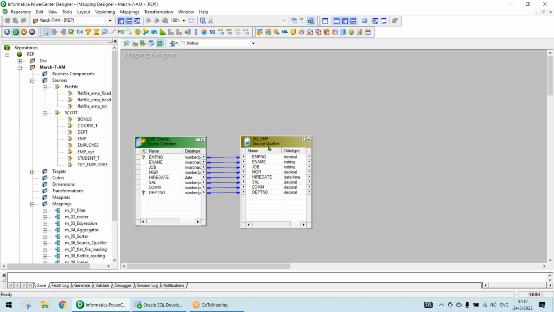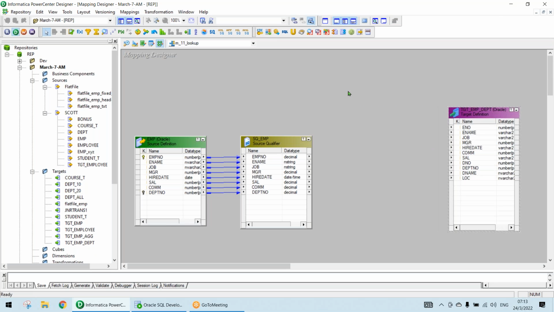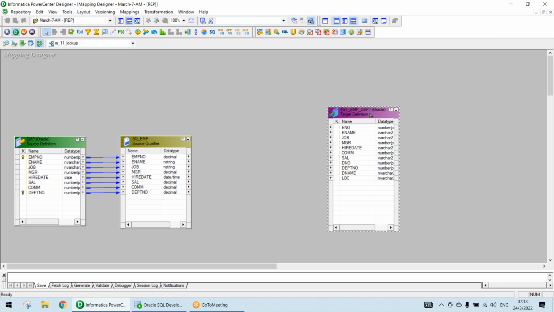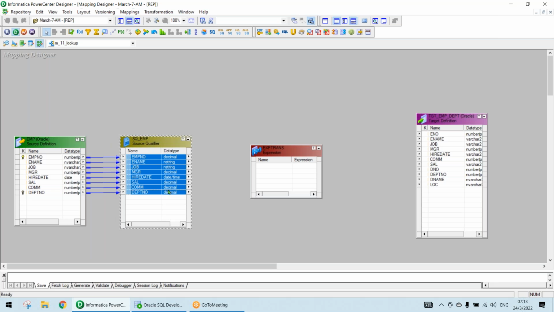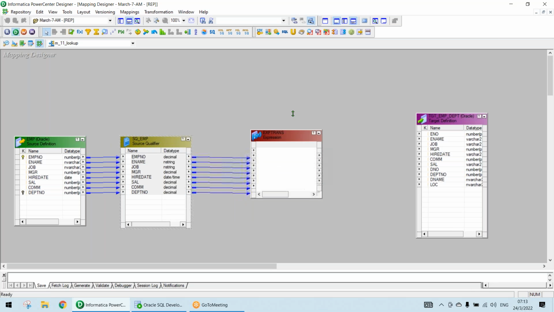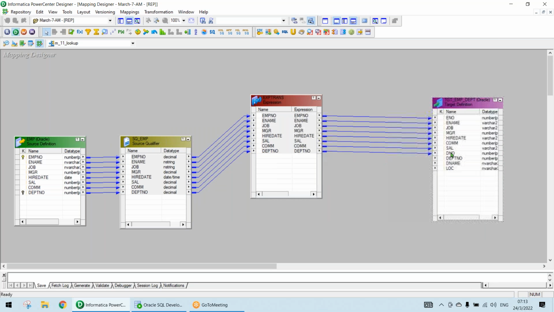See, I have TGT, EMP, DEPT data. So yesterday, how did we load data? We are getting employee data as it is from the source. This data we are getting, and we are connecting this data to a target table. Coming to DEPT columns, you need to get the DEPT columns.